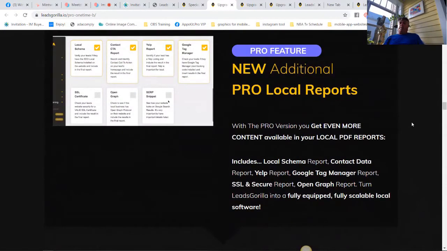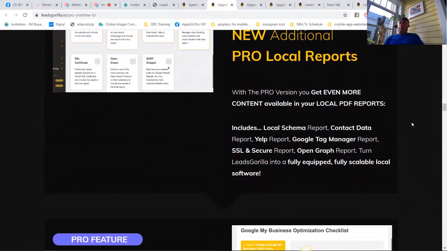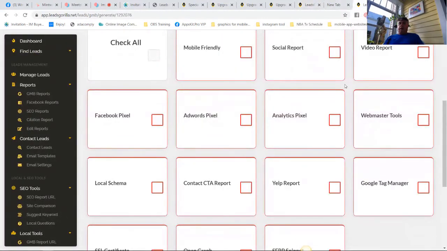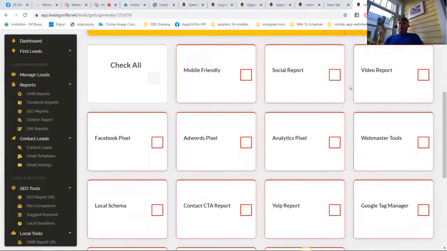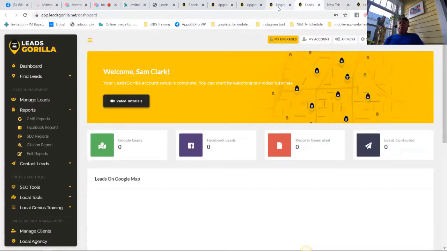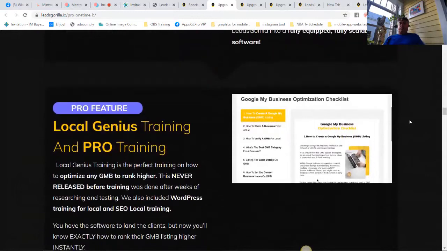Also with the pro version, you are going to get local PDF reports. That's going to include schema, contact data, Yelp report. And I think I showed you that, so I can find it. Where was I on that? Right here. All of this is going to be available. That is not available on the front end of this, to be much more in depth on what's going on with their business and open up a lot more opportunities for you to help them out. That is also in the pro version.